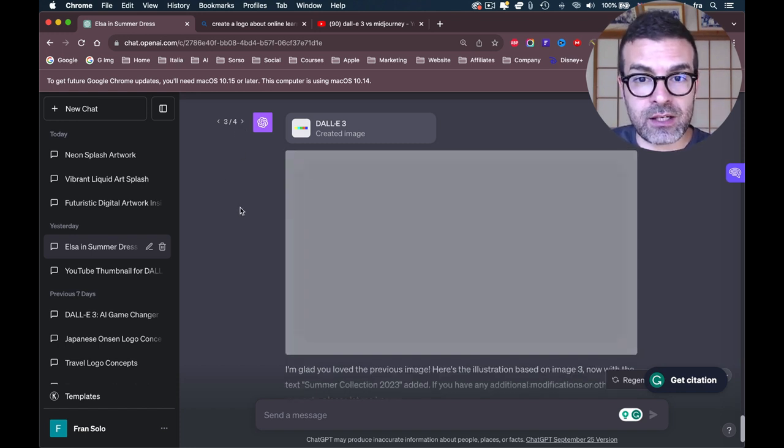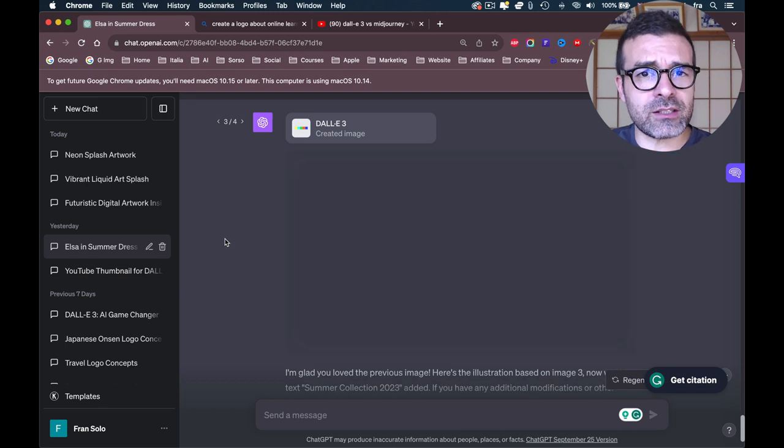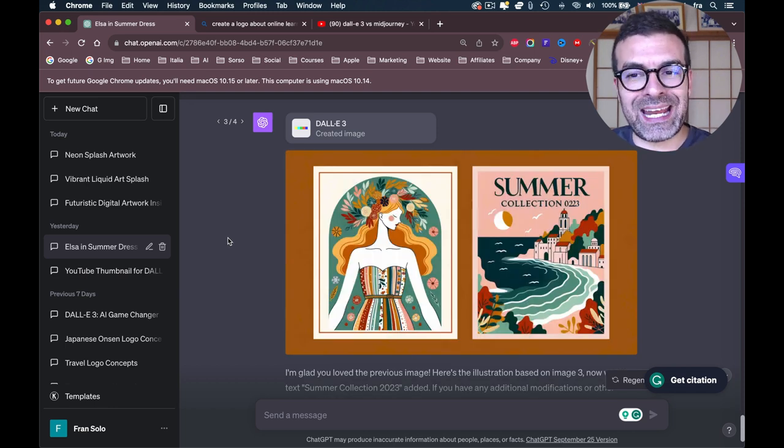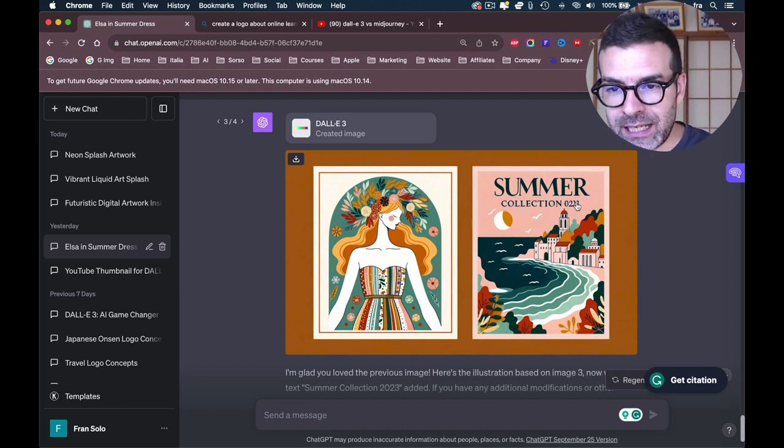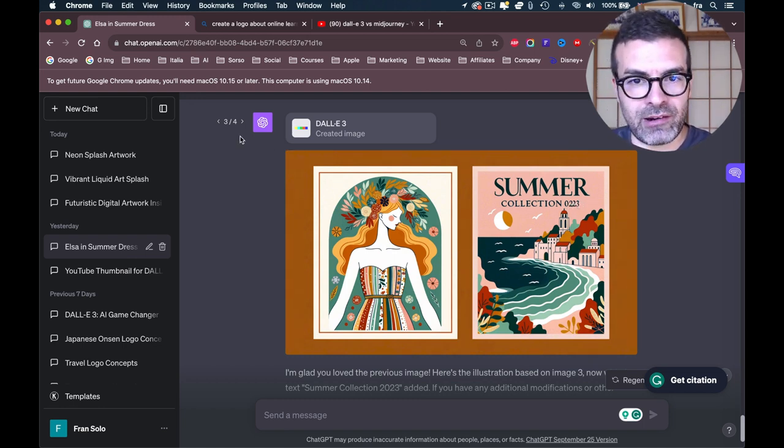And here the third iteration, I tried to see if DALL-E could actually nail down writing the text properly. Here it says Summer Collection, and it didn't actually write 2023 properly, but that one can be easily changed by creating a text box in Canva with the same color, cloning the color and putting the right number there, which is not a very big deal.